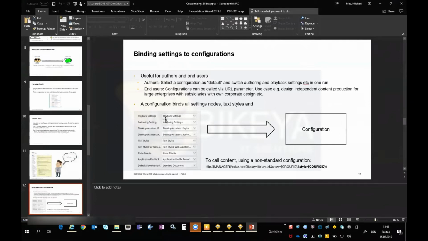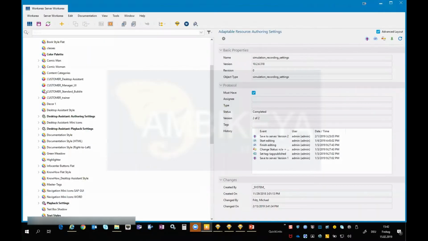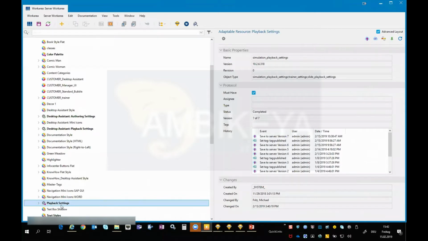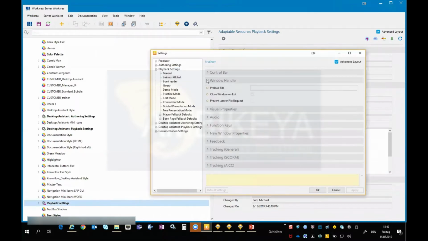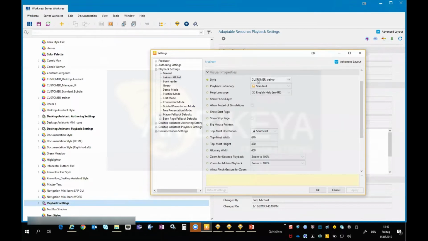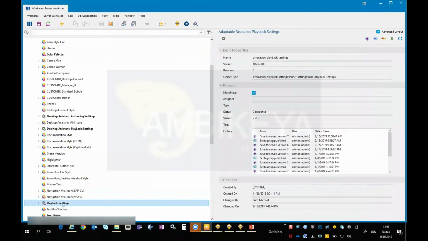It's just all the settings that exist one by one, and you can bind a set of settings nodes into a so-called configuration. Sounds a bit cryptic right now. Let's do it. First of all, in my playback here, I changed this to my customer trainer. To be able to simulate a configuration, I just turn it back. I'm saying the default is not my purplish customer trainer that I just created, I stay with trainer flat here. So the playback settings are just my regular playback settings.